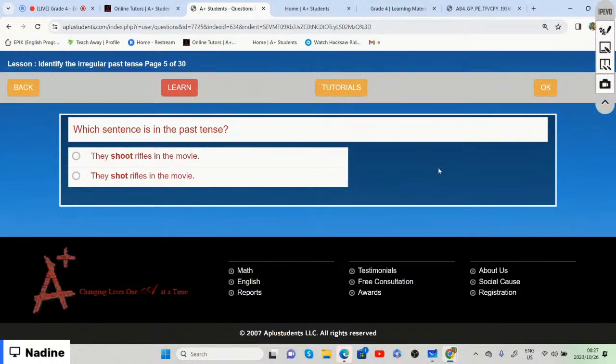They shoot rifles in the movie, or they shot rifles in the movie. They shoot rifles in the movie, or they shot rifles in the movies. Is it option one, which is shoot, or option two, which is shot? Rifles in the movies.